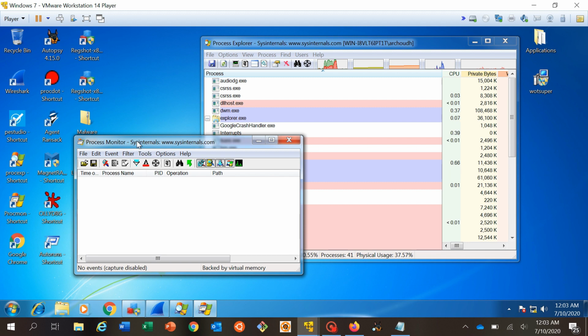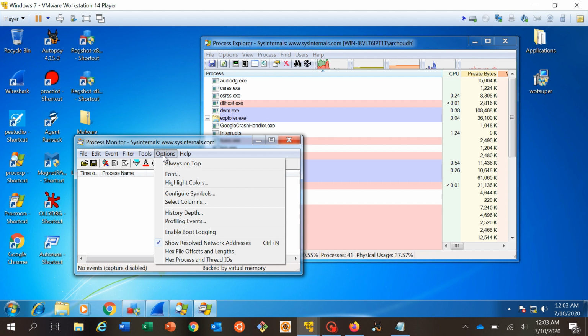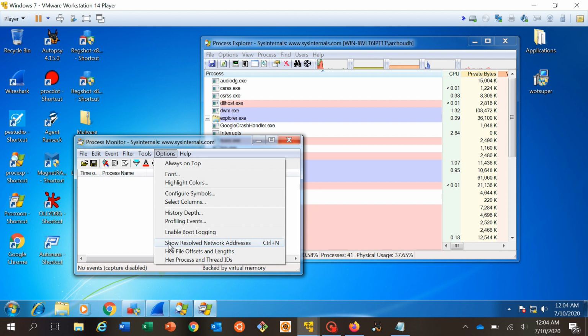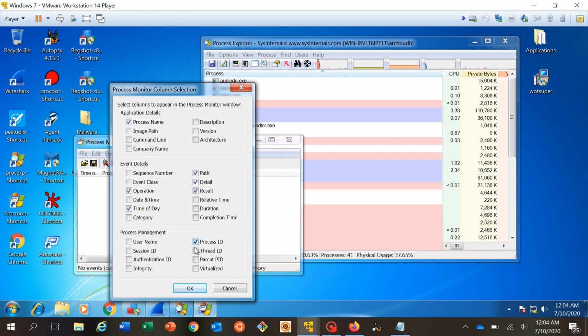For the next level of graphical representation of your data, to see what actually went wrong and what else might have gotten into your machine, first you need to come to Options and take off Show Resolved Network Address. We do not need this option, so we will untick it. It is gone now. Then we come to Select Columns and check Thread ID, we need this, so we will tick it. And we need to make sure the Sequence Number is not ticked.